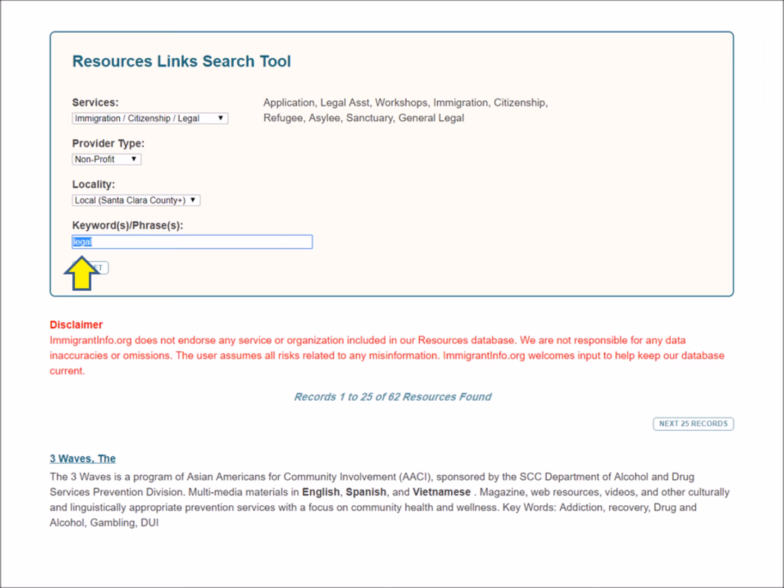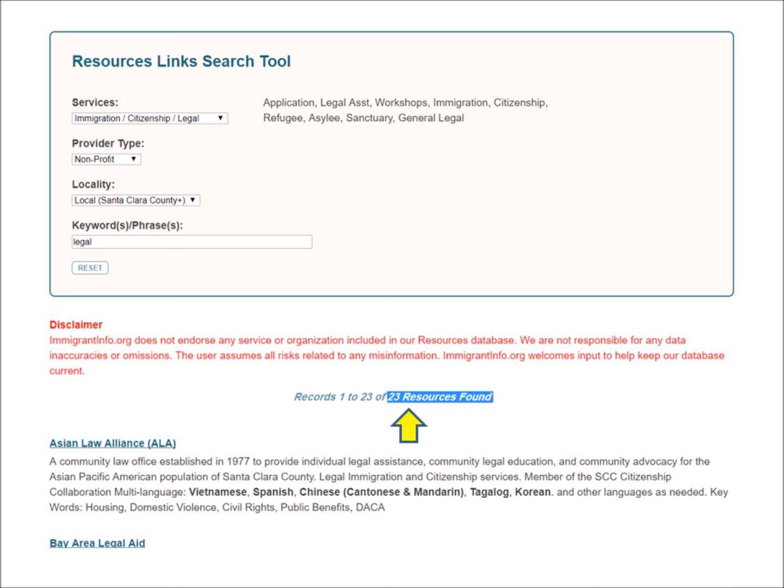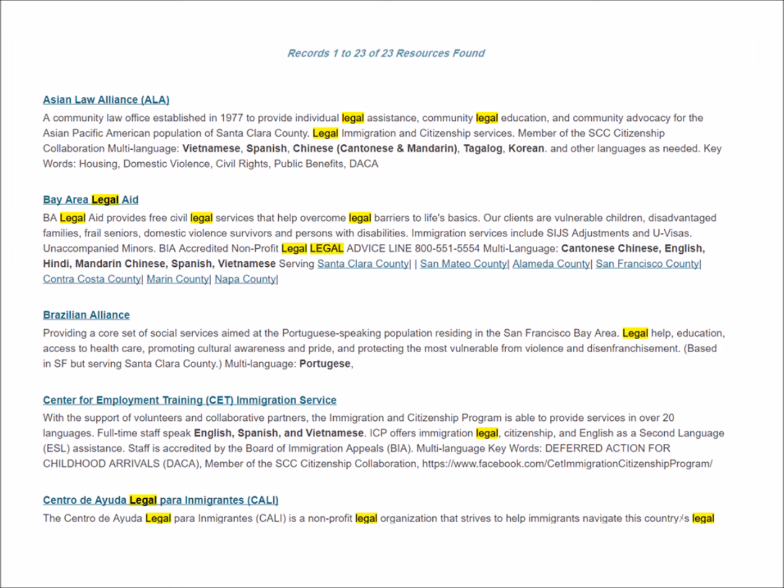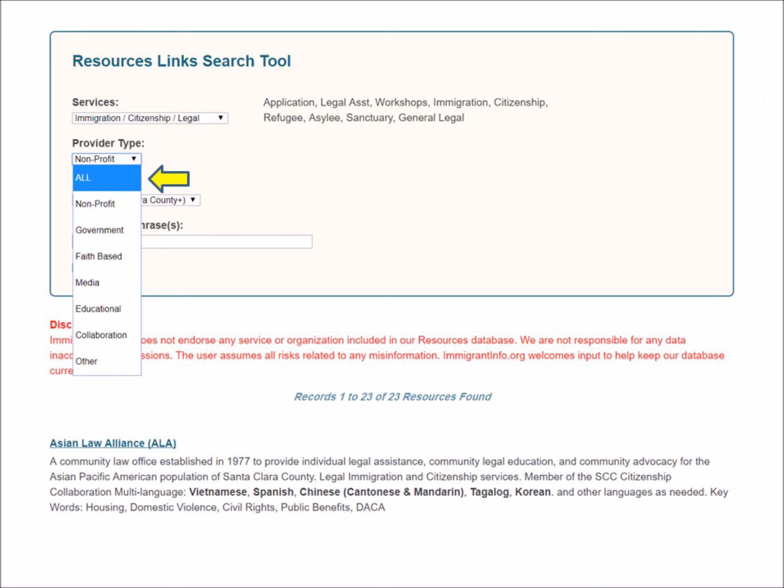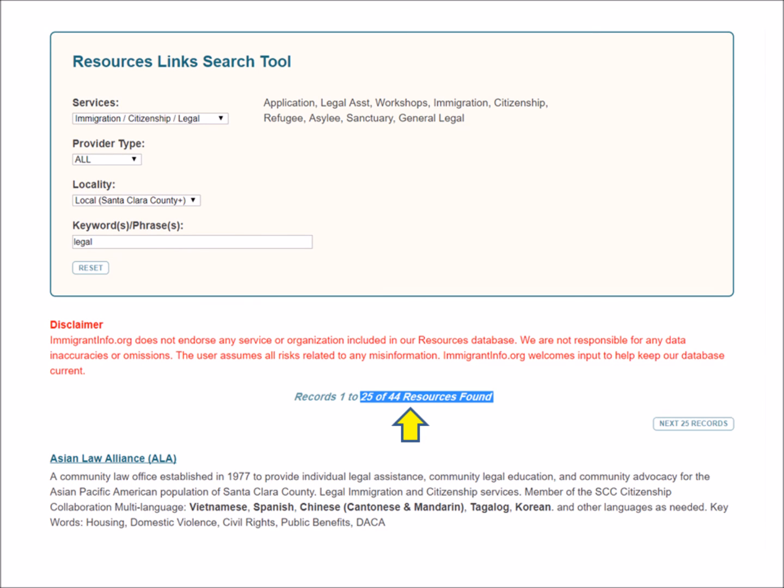If I now simplify the keyword to be the word legal, we will find a more robust 23 resources, where the keyword legal is found in each resource name or description. We can still go back and change our other selection categories. Instead of only looking for nonprofit providers, I'll select all providers. This has increased the findings to 44 local resources that have some kind of legal information.